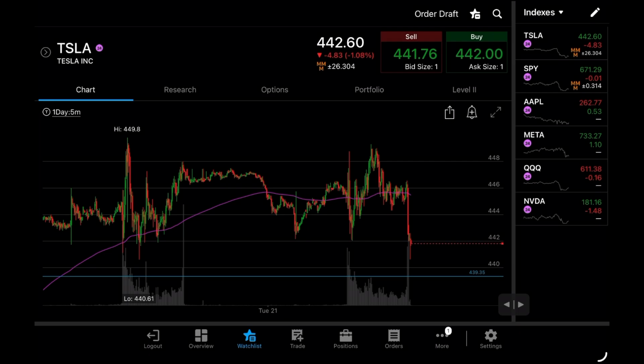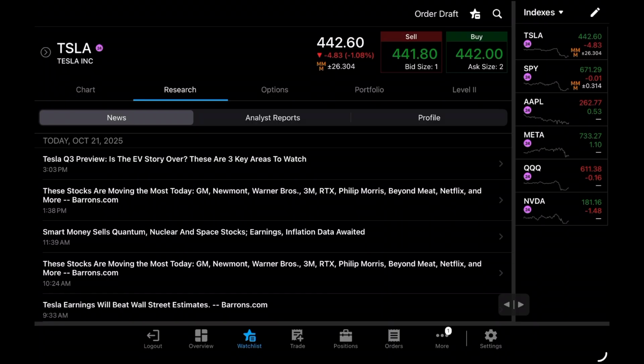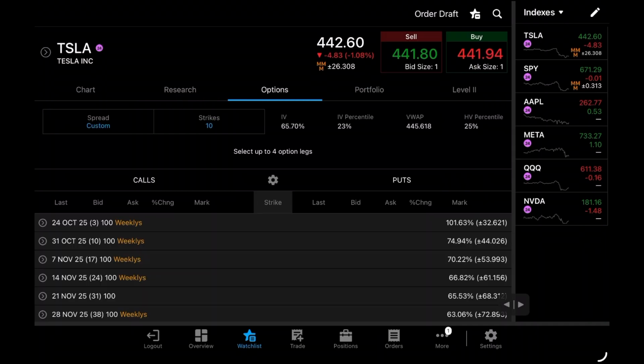And then next to chart, you'll also see where it shows research. You can take a look at the information there. Next to research, you'll also see where it shows options. And this, of course, displays the option chain, the same way you would see it on the desktop. The spread is going to be something you can customize. You can select the number of strike prices, the IV as well, IV percentile is there, VWAP, and historical volatility.